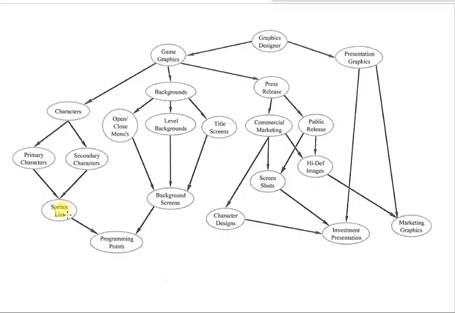This list should be typed out, and it should be on Excel. I'll go over a little bit more of what needs to be on this list in another tutorial. And then the sprite list will be used as what's called your programming points, the areas in your game that you're going to actually have to do some sort of script or program for. So your sprite list is one area of programming points, and your background screens is another area.